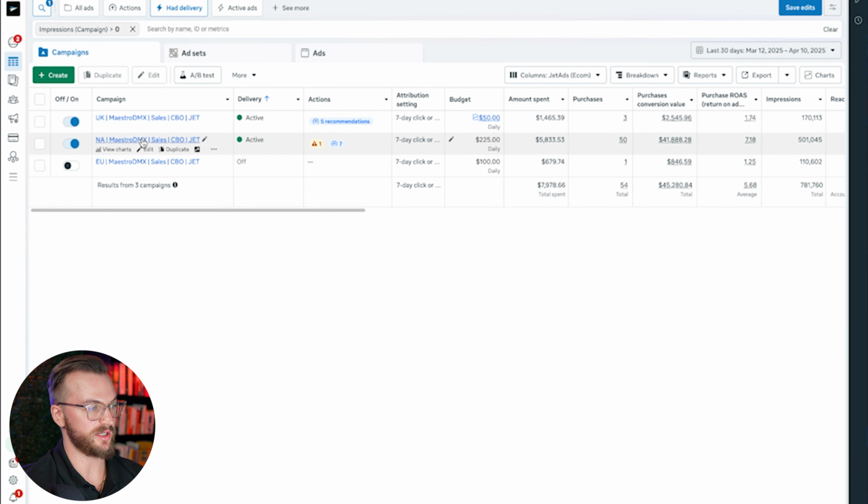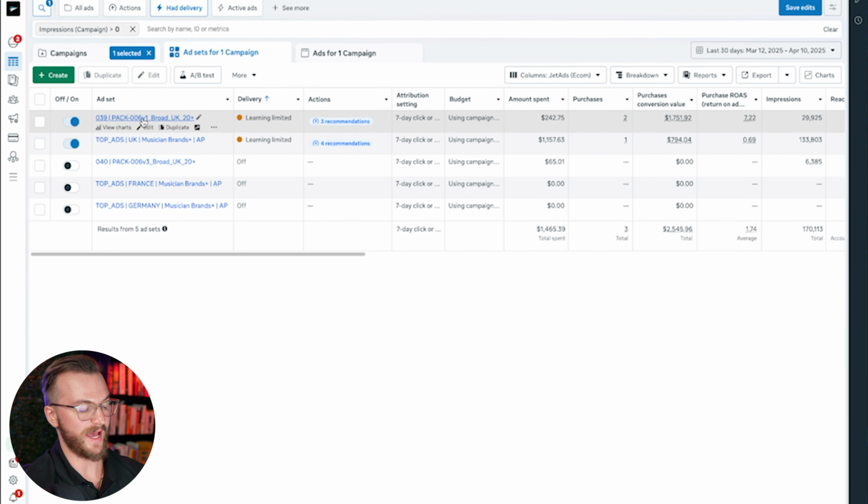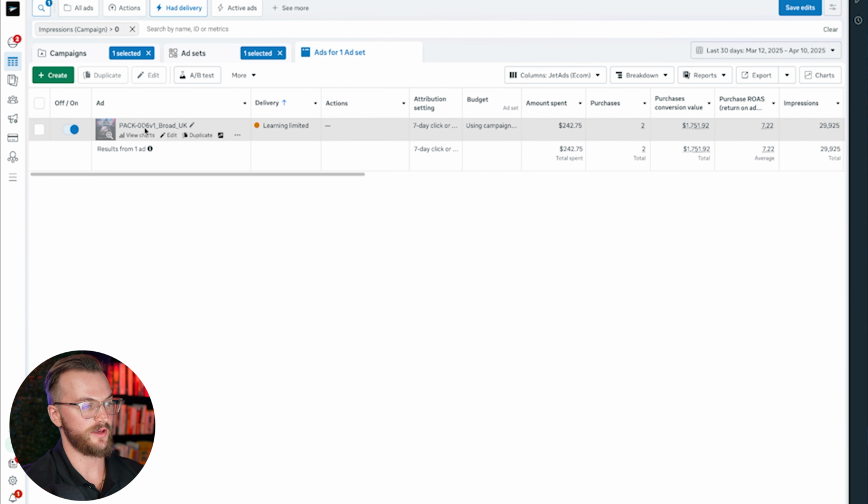And so if I go into each of these, so if I go into the UK one, for example, here's the ad sets that we currently have in that actual campaign. And then within that ad set, here is the actual ad that we have in that ad set.